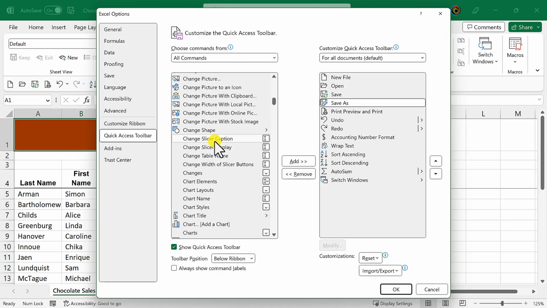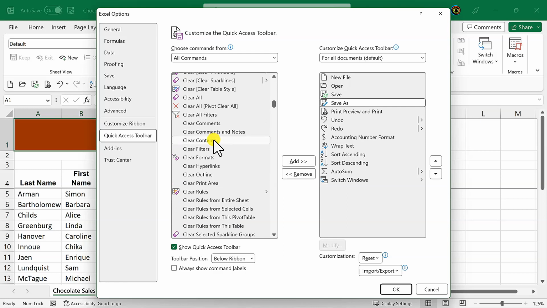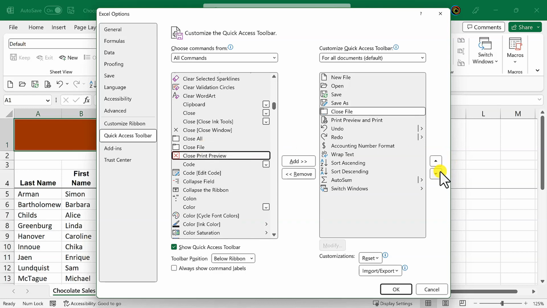Many of them are actions that you're probably not currently using or would use so rarely that it wouldn't make sense to add them, but you can see lots of choices. So here I have Close File. I'm going to double click and move that right below my Print, or Close All. Now this is really handy as well because we often have more than one workbook open in Excel.